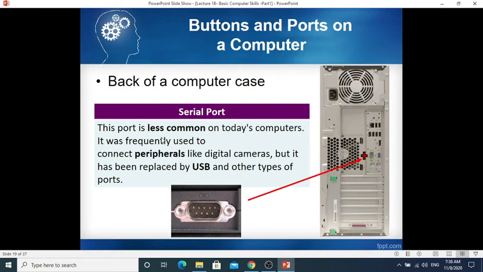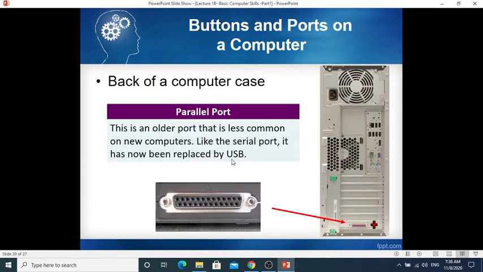A serial port is less common on today's computers. It was frequently used to connect peripherals like digital cameras, but it has been replaced by USB and other types of ports. So in new computers there is no serial port currently. Also, another less common port is the parallel port. Again, in new computers it is replaced by the USB port.